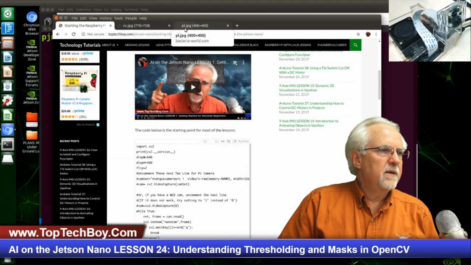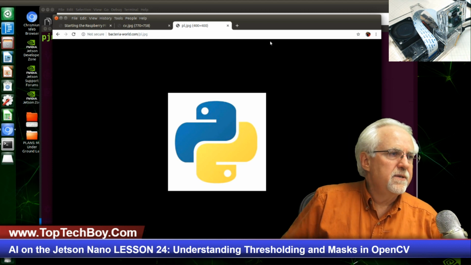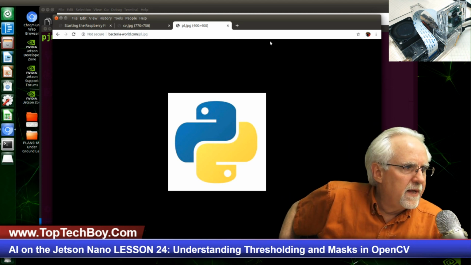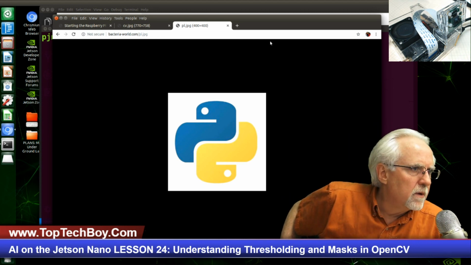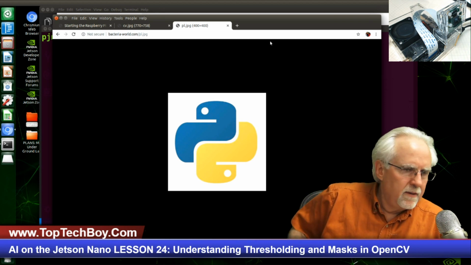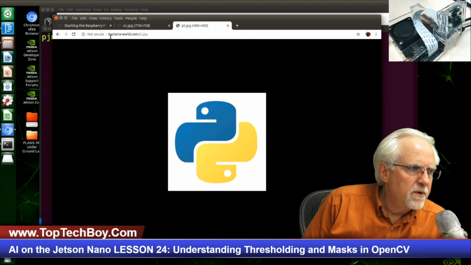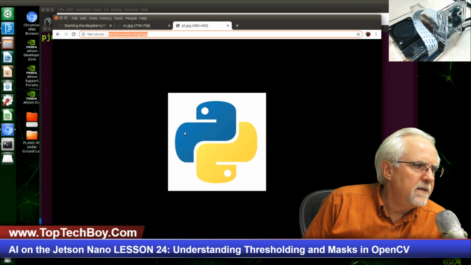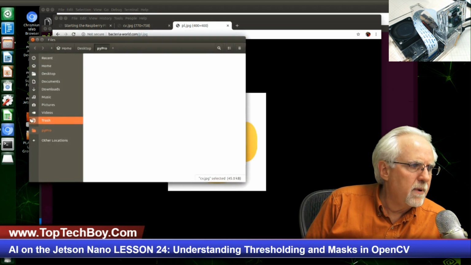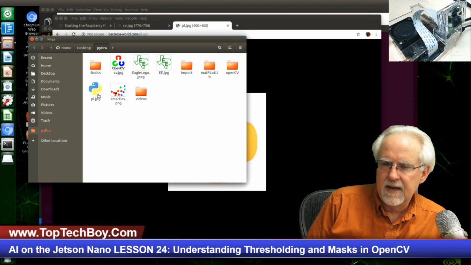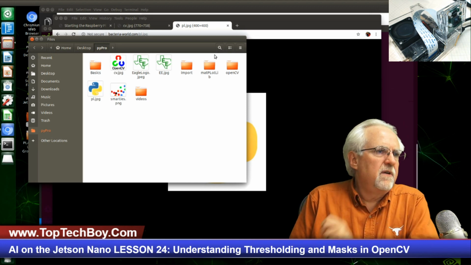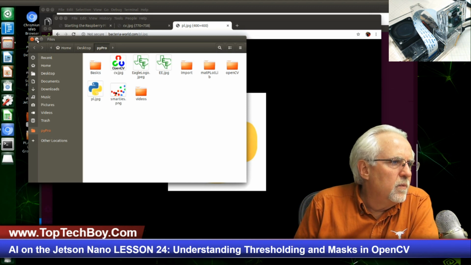And that image you can get over here at our most excellent Bacteria World. That's bacteriaworld.com/pl.jpg. So go to bacteriaworld.com/pl.jpg. You can get this and drag and drop it into your Pro folder like that. So you've got the image that you need to work with.